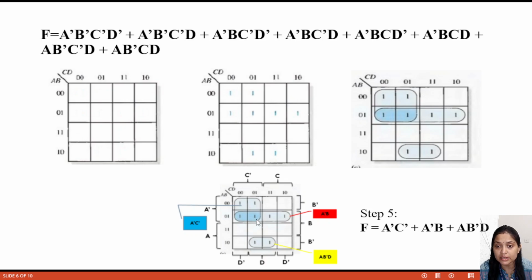Now we will concentrate on this quad. Here it will share 2 rows and 2 columns, so we have to choose which terms we can cancel.